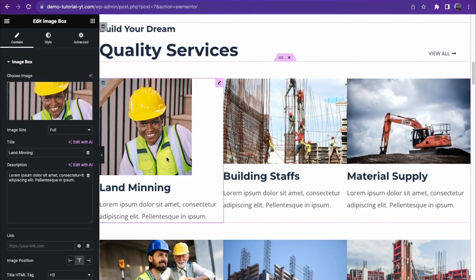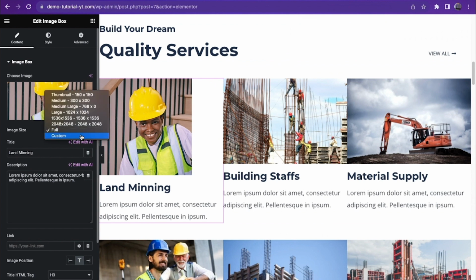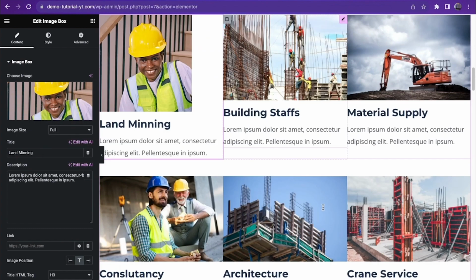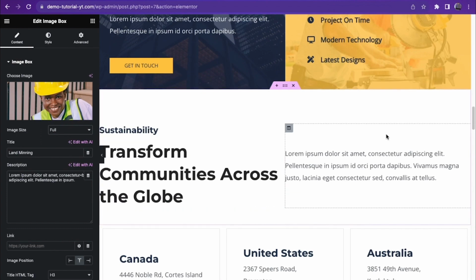You can also change the size of the image also. You can see you can make it full, custom, and make it the size, and make medium or large or anything. So I'm going to choose full. So you can click Ctrl Z to set it back to your previous settings. So you can also edit this one.